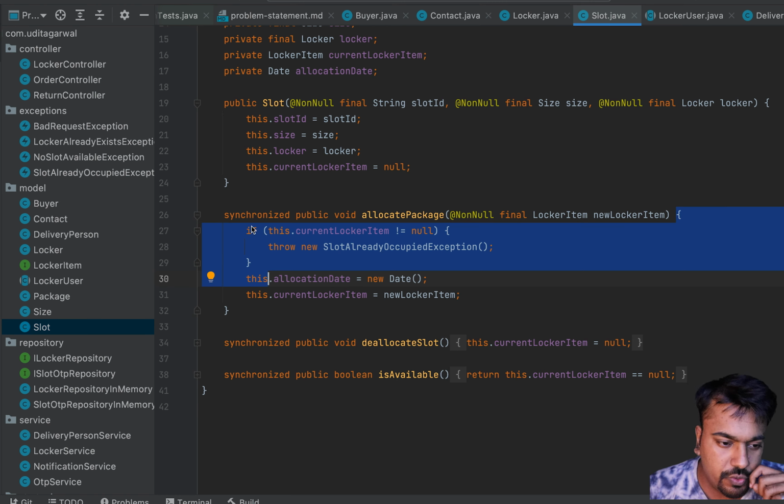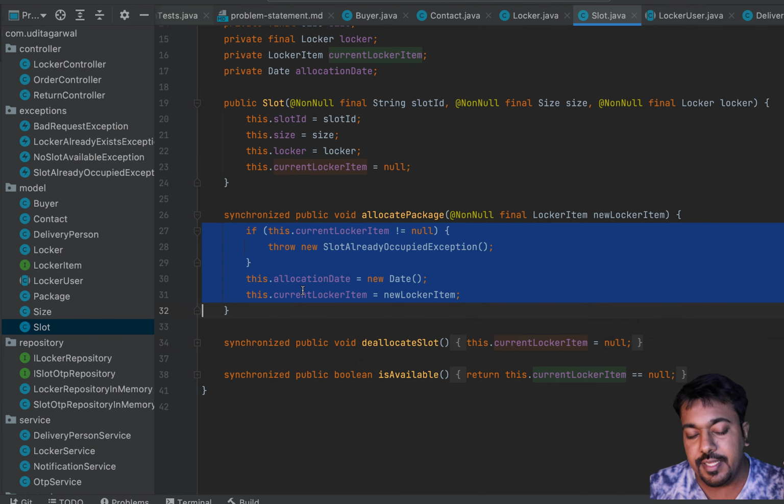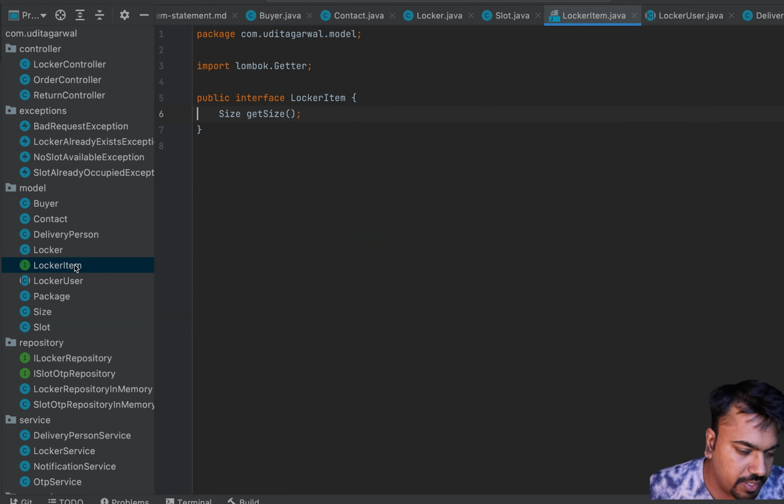Cool. But yeah, I put synchronized here because there could have been a thread safety issue. So to avoid that, I have put this synchronized. But you will not find it everywhere, because again, that's not the goal of the interview. Now another thing that we have in the design is a locker item interface.